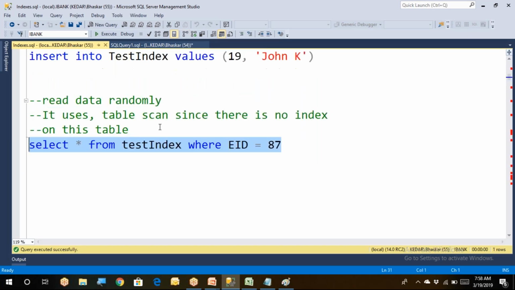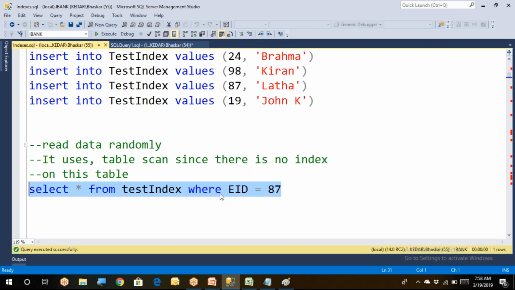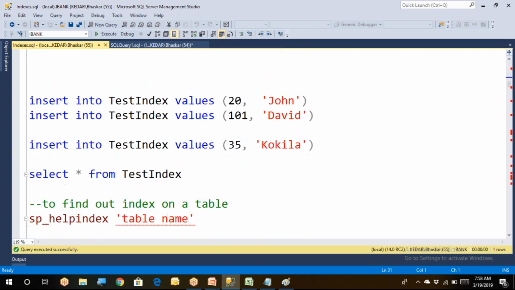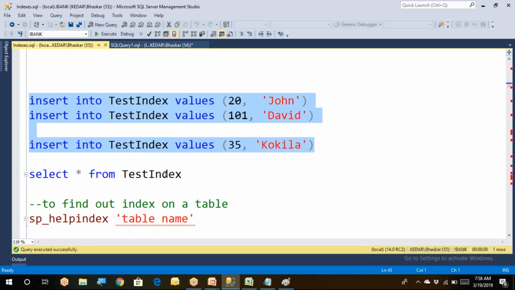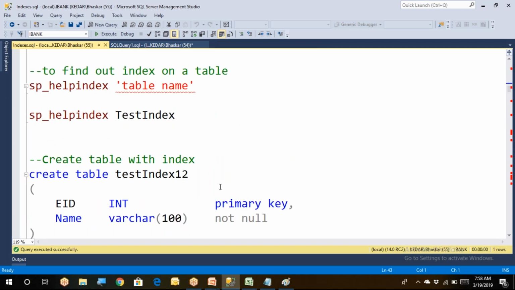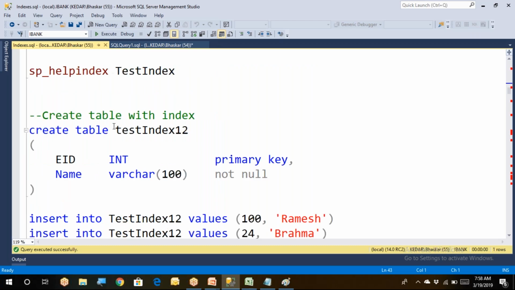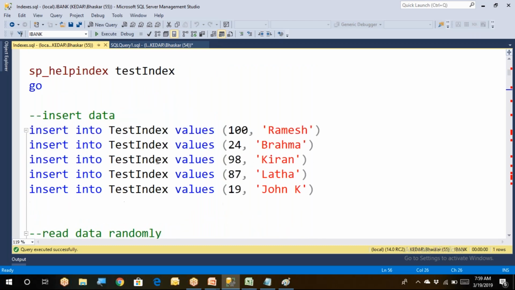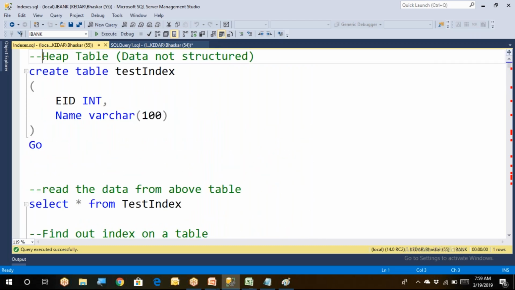Clear? I don't have any index, so it is doing a table scan here. That's fine. Now I wanted to put some more data, and it is simply inserted as it is. Now I am creating a table with an index. The first table I created is a heap. I don't have any keys here.